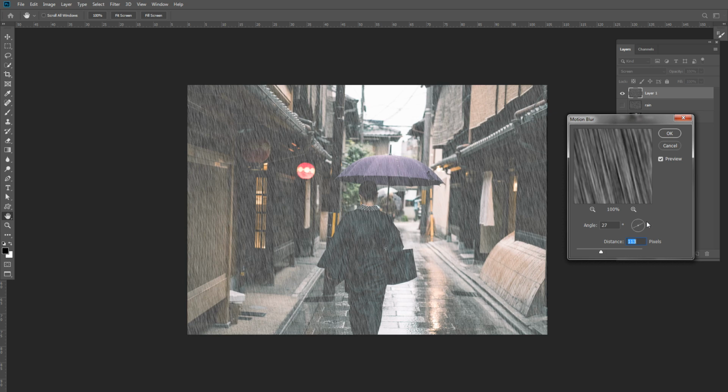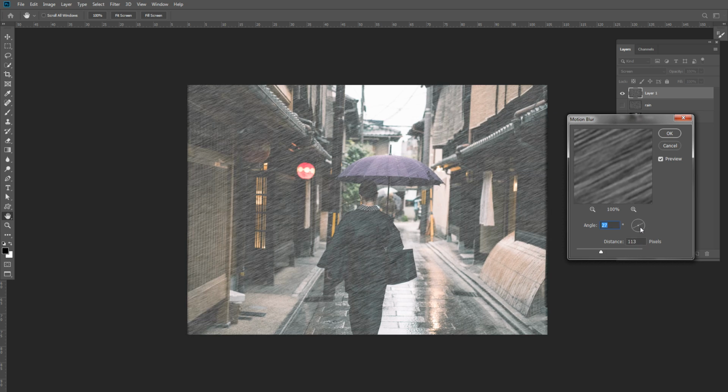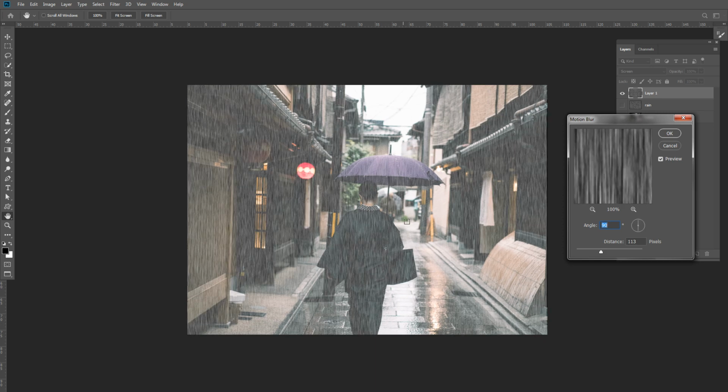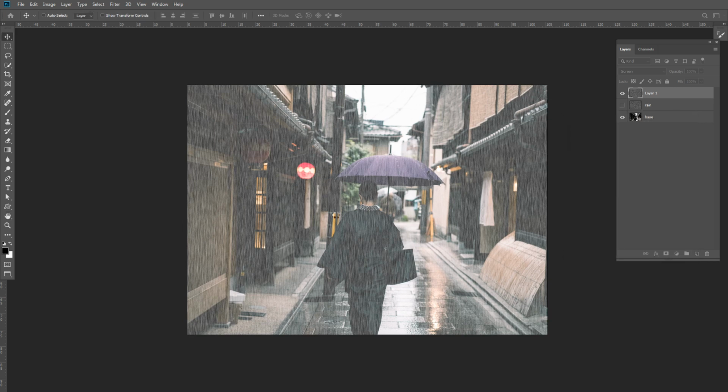Also we can change the angle, which way the rain is coming. This is not good, because in this situation this is a tiny road or something, and the rain can't come from these buildings. It comes from the sky. Because of that we should use this angle for rain. You can see we have too many raindrops.